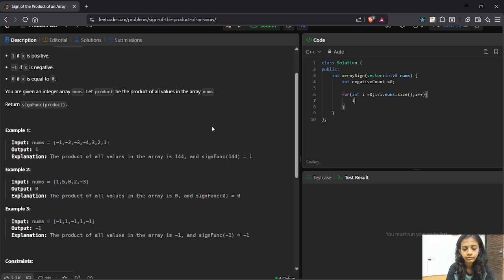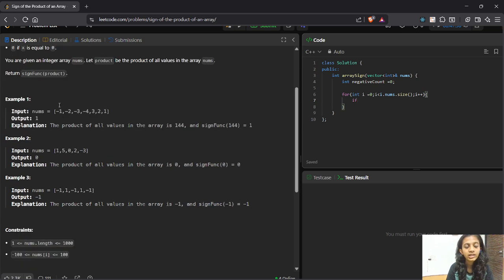Now we'll check also the condition where 0 comes. So if any of the values of the product is 0, the answer is going to be 0. So we'll add that first. If nums of i is equal to 0, that is, if any value is equal to 0, the product is going to be 0 no matter what other signs are. So we'll just return 0. That's it. We just created the check for 0.